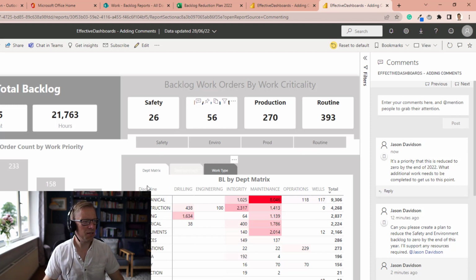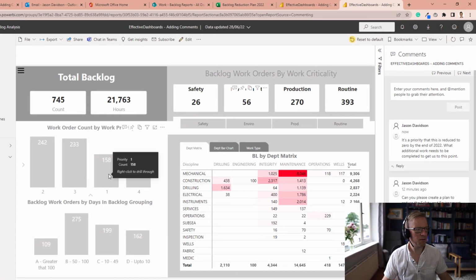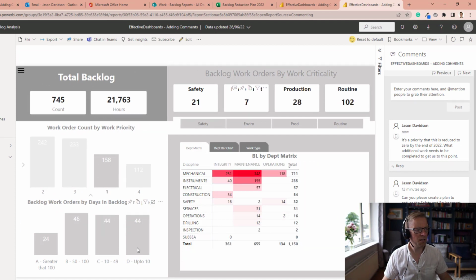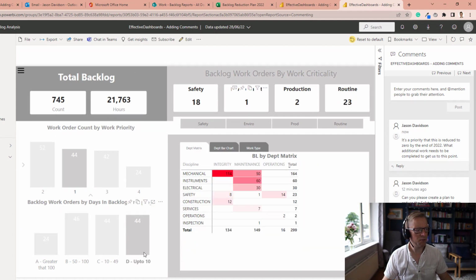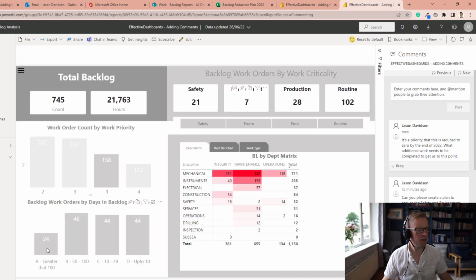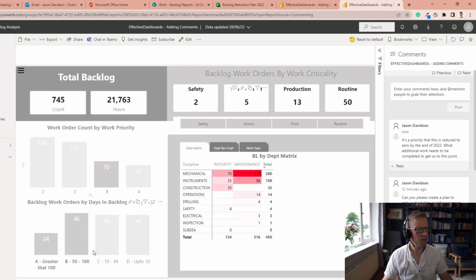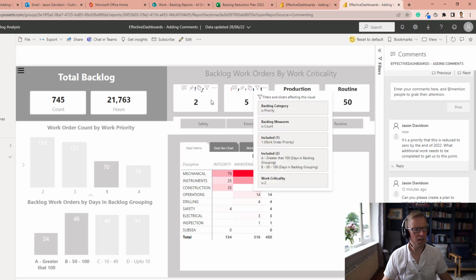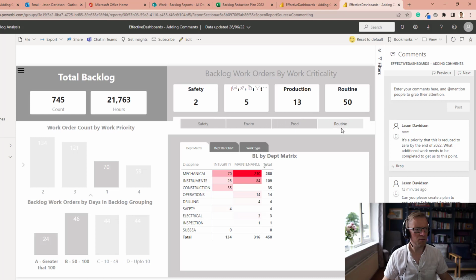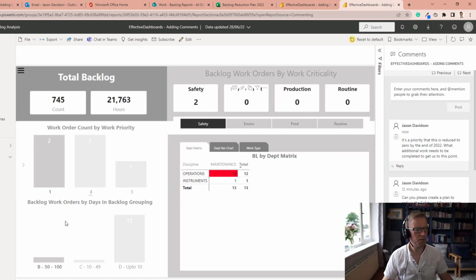Okay, so let's use another example where I might want to click on all of the priority ones, and anything that is more than 10 days old, anything that is greater than 100. So I might want to look at this and say, okay, these are the priority one work orders that are greater than 50 days old. Anything greater than 100, 50 to 100 and 100 are greater. And I might want to also put on the safety critical. Okay, so this has really nutted it right down to these two safety critical work orders I'm interested in.